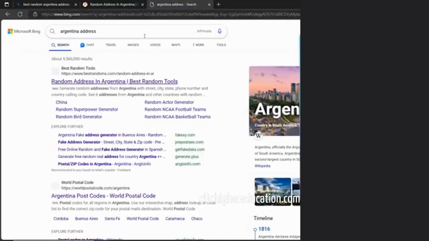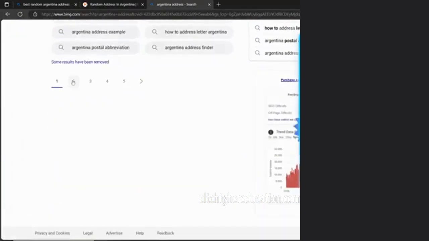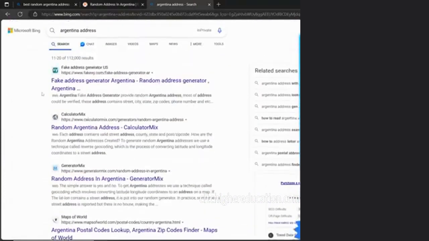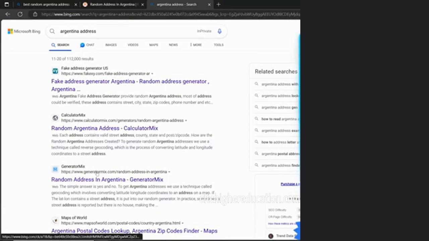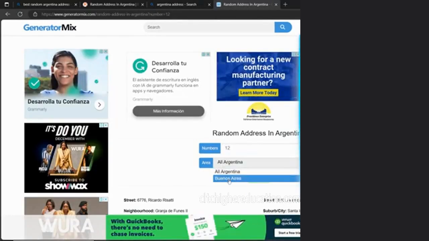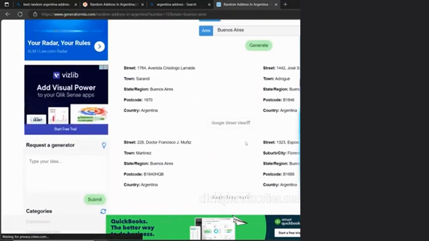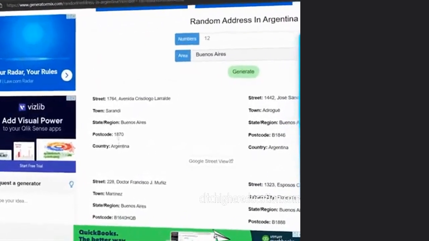Now that we've gotten the phone number out of the way, the next thing we're going to do is to come over to our browser yet again and search for Argentina address. And then this will come up, and all you have to do is scroll all the way down till you see generatormix. Okay, so this is the second page, and here it is. You can see generatormix.com random address in Argentina. So we're going to click on this so that we can use their generator. So now we have this. We can change this to 12, and then for area we're going to select Buenos Aires. That's the capital of Argentina, and we're going to click on generate, and it's going to go ahead and generate addresses for us.